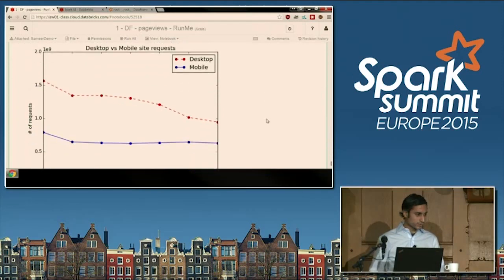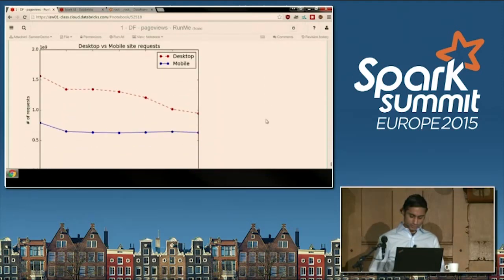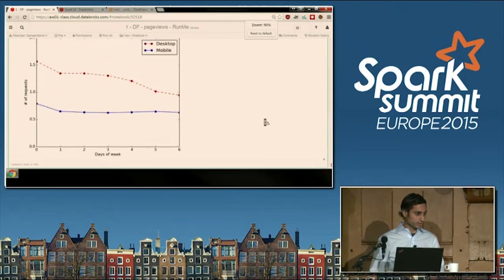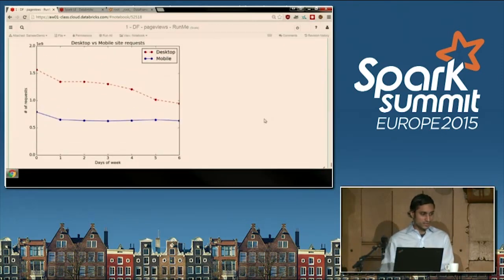So notice here that I'm demonstrating essentially 2 plotting technologies. You can see that actually using the Databricks built-in visualization is much easier, but perhaps a little bit more limited than using these sophisticated plotting libraries like matplotlib.